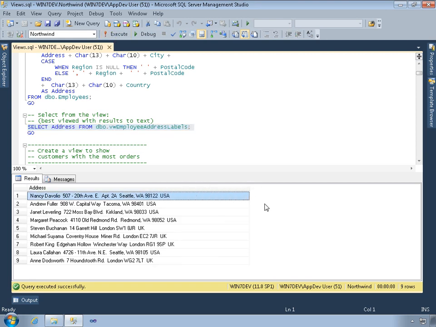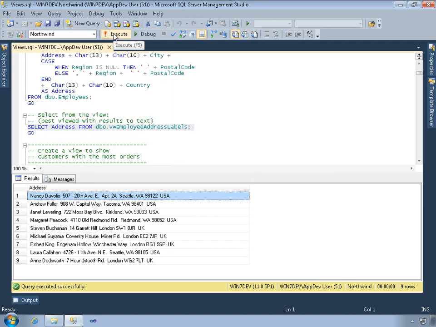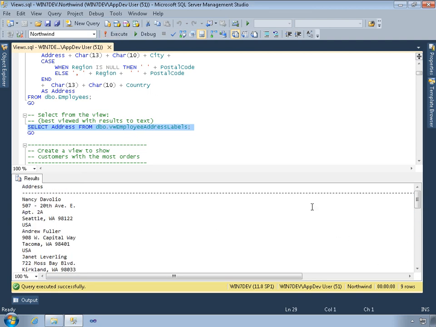And this is one that doesn't really show what it's doing using the results to grid. So what I'll do instead is I'll right-click here. Oh, and actually I need to do that in the query window. And select results to text, and then execute it again. And now you can see, if I scroll back up here to the top, we have this formatted address. First and last name is on one line, the address, the apartment, Seattle, Washington, and so forth.